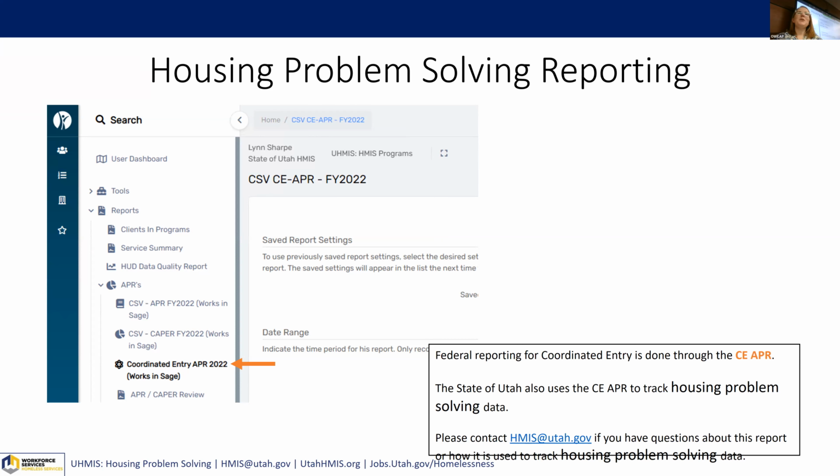Skippy is the logo, the ClientTrack logo. Oh, coordinated entry annual performance report. Thank you. It's a HUD term for a fancy report for coordinated entry.